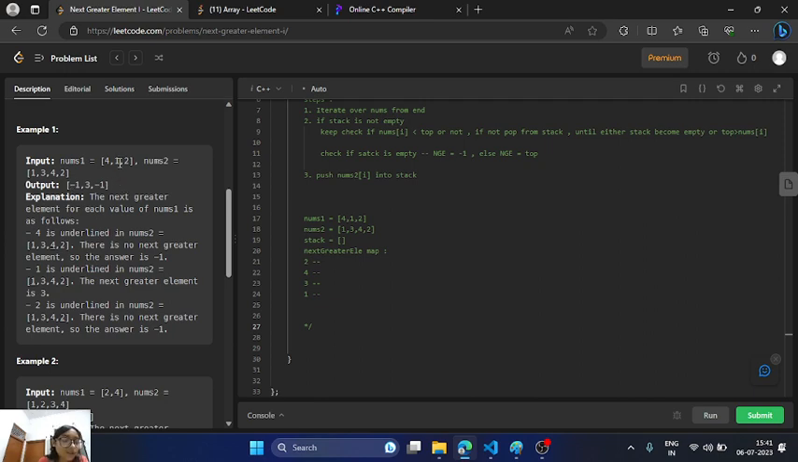Now let's talk about 1. The next greater element of 1 is 3, so in this case we will be returning 3. And now let's talk about 2. So 2 is the last element of nums2, so there won't be any next greater element of 2. So in the case of 2 as well, we will be returning -1. So that's what we have to return. We have to return an array containing the next greater element of all the elements of nums1 in nums2. Okay, I hope you guys got the question.